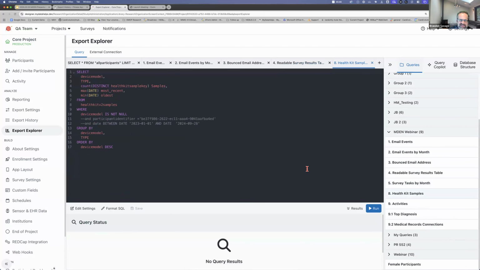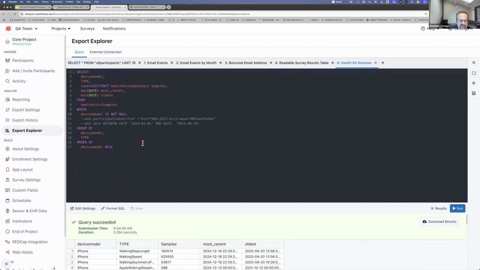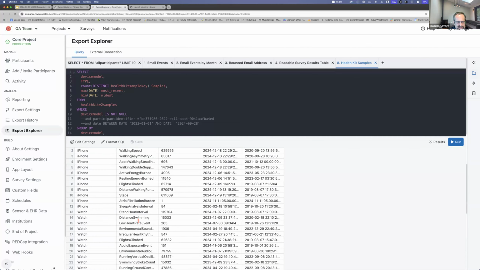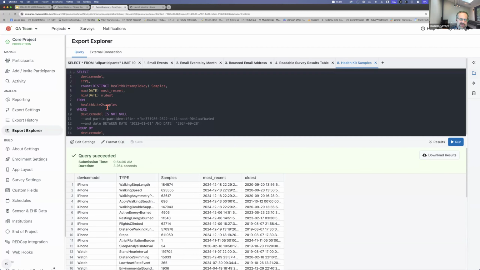Another good example here is HealthKit. So looking at wearable data. So here with this simple query, I can actually take a look at all of the data by model. So what did I get from iPhone? I can see each of the different types of data. What was the most recent and oldest data? I can see what came in from watches and what came in from other sources. So this also becomes a good way to query your wearable data.